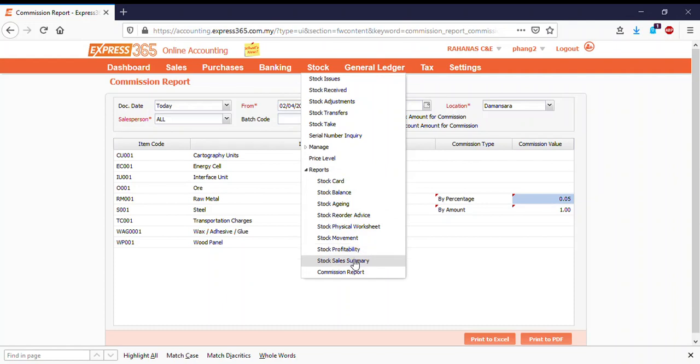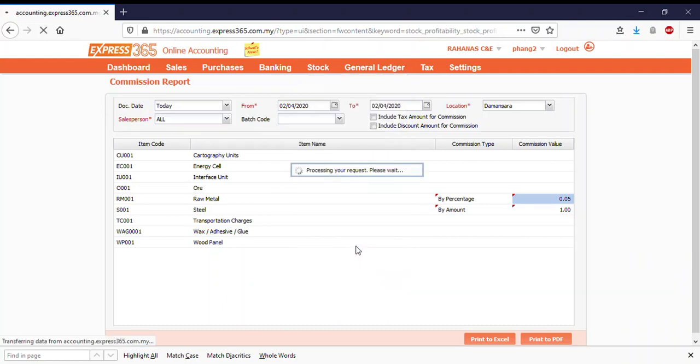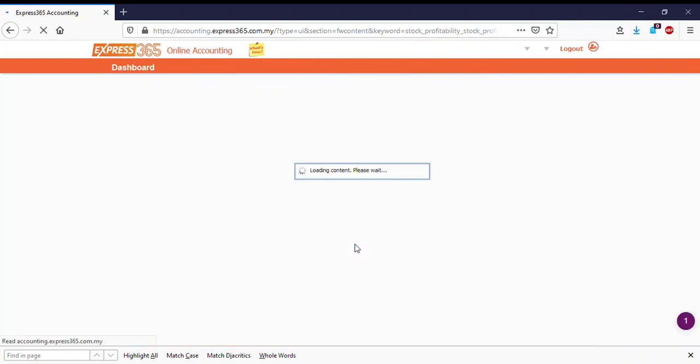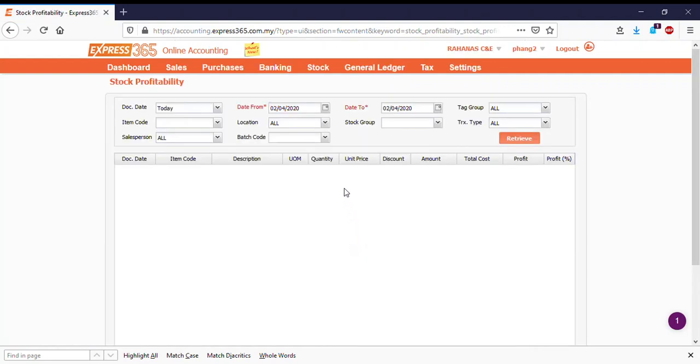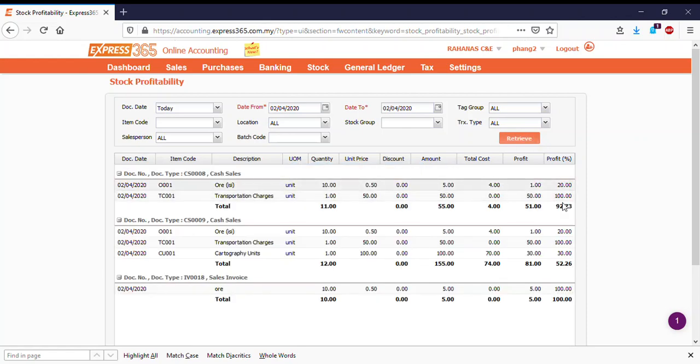We also have stock profitability. Over here you can see whether your item has profit or not based on your sales and purchases. So over here, these are all your cash sales invoices, the amount that you sold and the costing for each of them. This is the profit.